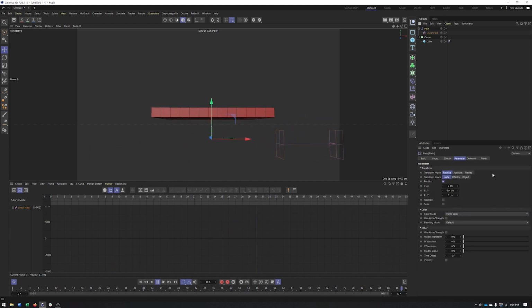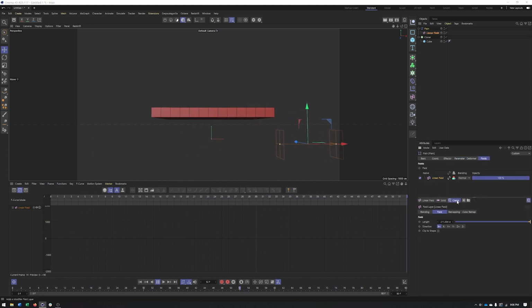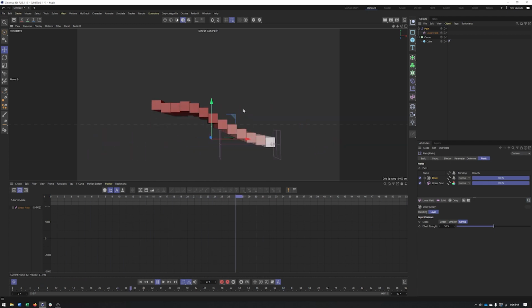And then if you want to go even further, we could add, say, a delay field on top, switch that to spring. And now we have some really, really nice, interesting Mograph animation that is so much more interesting than just that linear interpolation we started with.